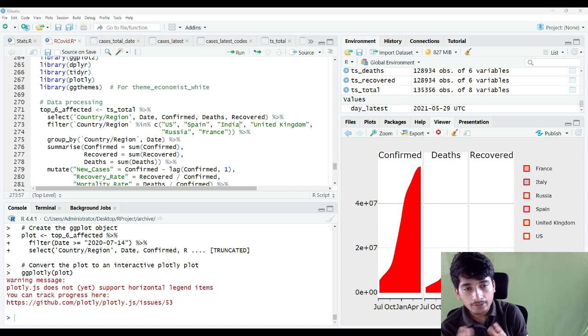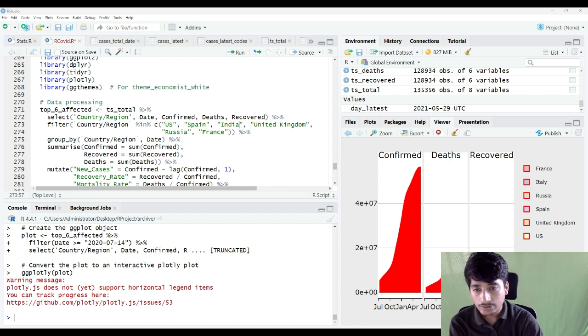So basically we are going to do this for 6 countries, and what we have done is we take those countries and try to plot their total confirmed, deaths and recovered. Here we selected the country region, and then we called a filter that filters the country region based on this vector variable in that dataset. So it selects only these countries from that particular dataset. So we only have the dataset available for only the top 6 affected countries.